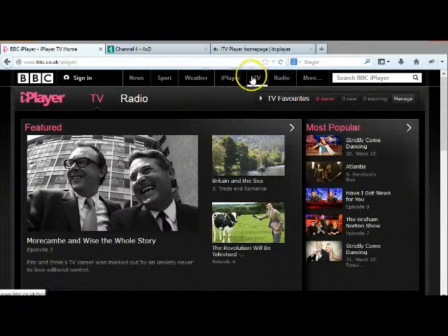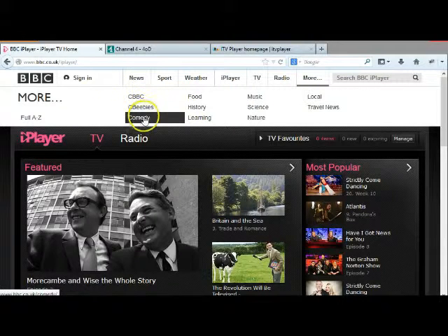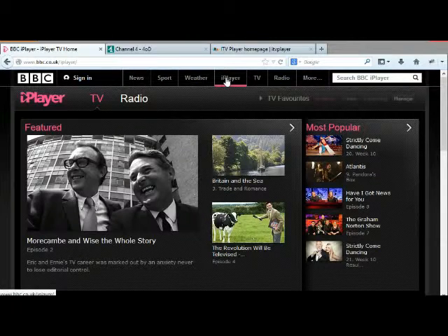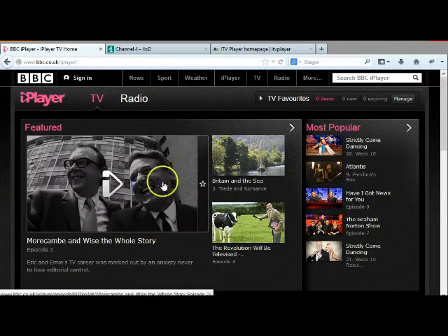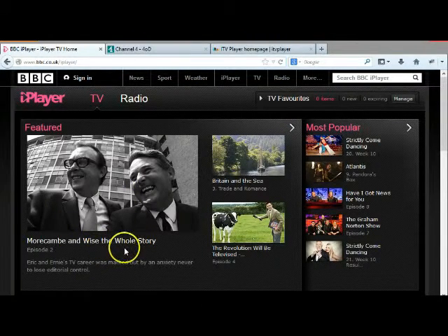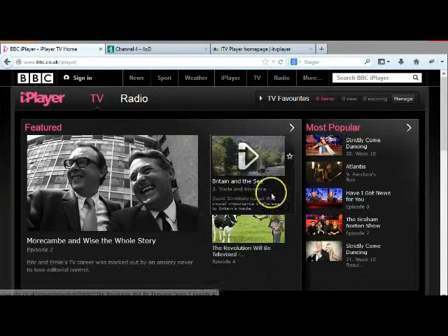Here's the iPlayer. We've got TV, radio, and more. And if I click onto more, then as you can see, that's where we can go off to the CBeebies, CBBC, comedy, learning, history, etc. Okay, but we're starting out looking at the iPlayer. Now here, as you can see, we've got a few programs. So there's Mark and Wise, the whole story, Britain in the Sea, the Revolution will be televised.